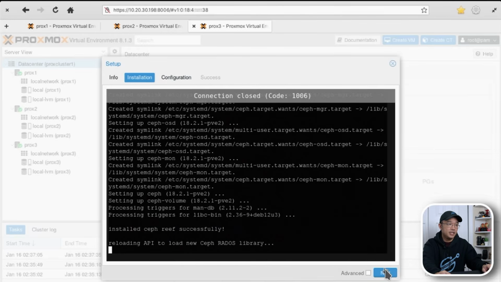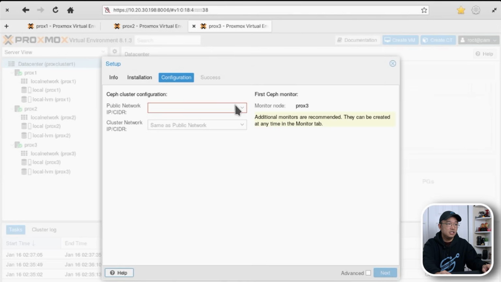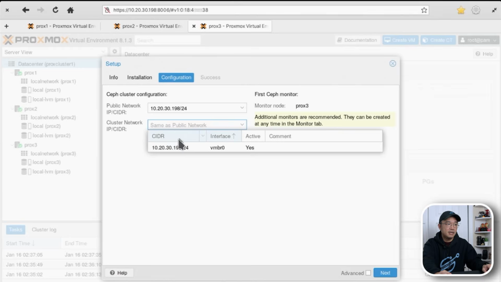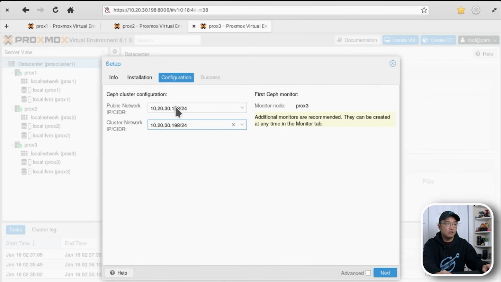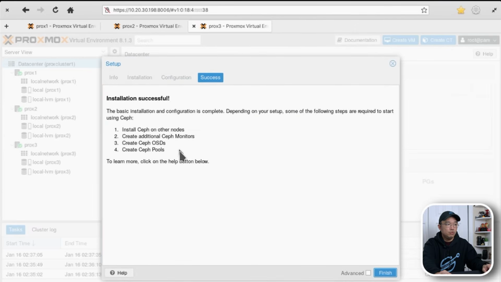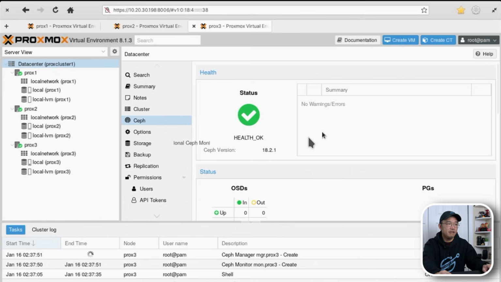All right, there we go. Once that's installed, we can hit next. In configurations, if you do have a different network, I would join that. But for now, we're just going to keep the default on the network that I'm currently on, which is the 10.20.30 network. And then I can hit next. And that's it. It will tell you what else you need, which is monitors, OSD, and then the pool. So we're going to be going through each one of those steps. Now I'm going to hit finish on that, and you can see status is okay for this.